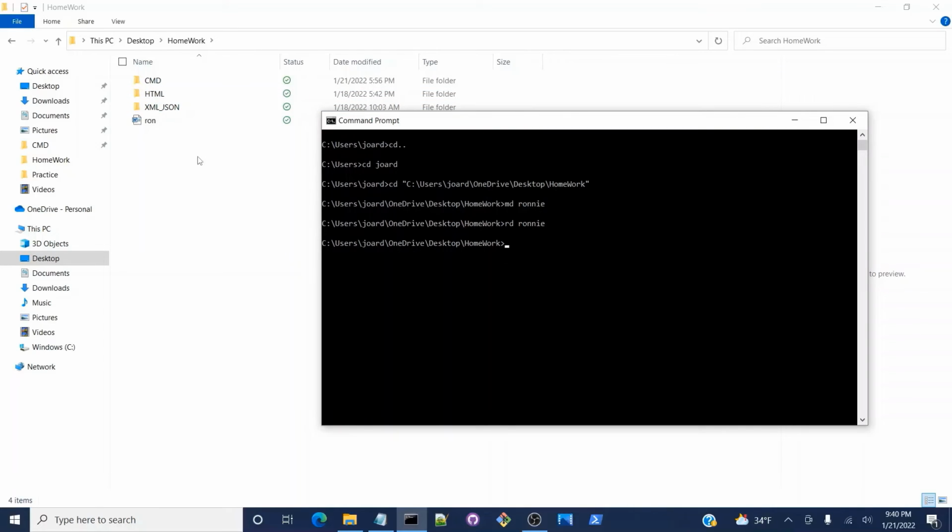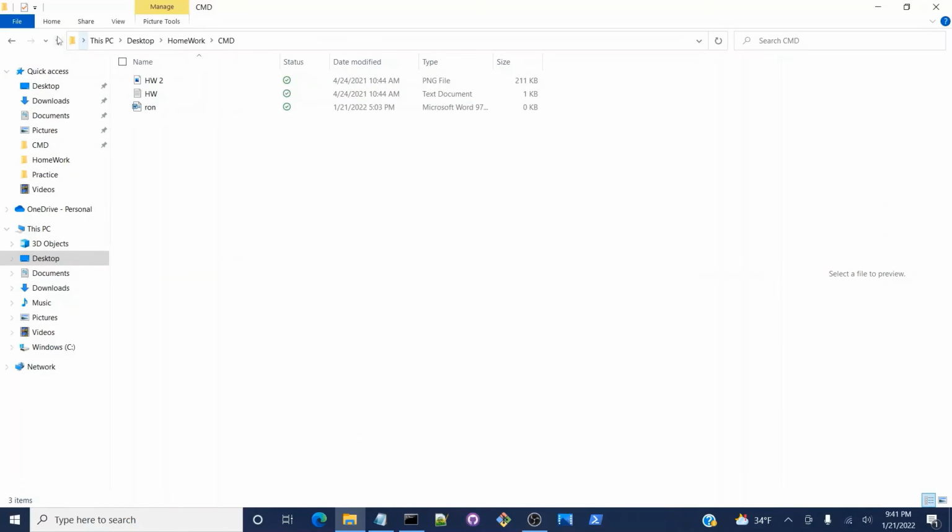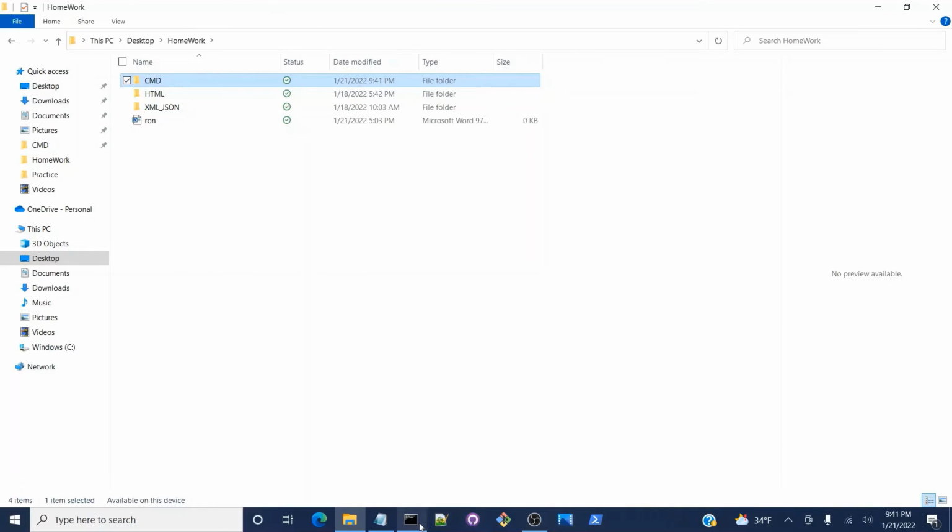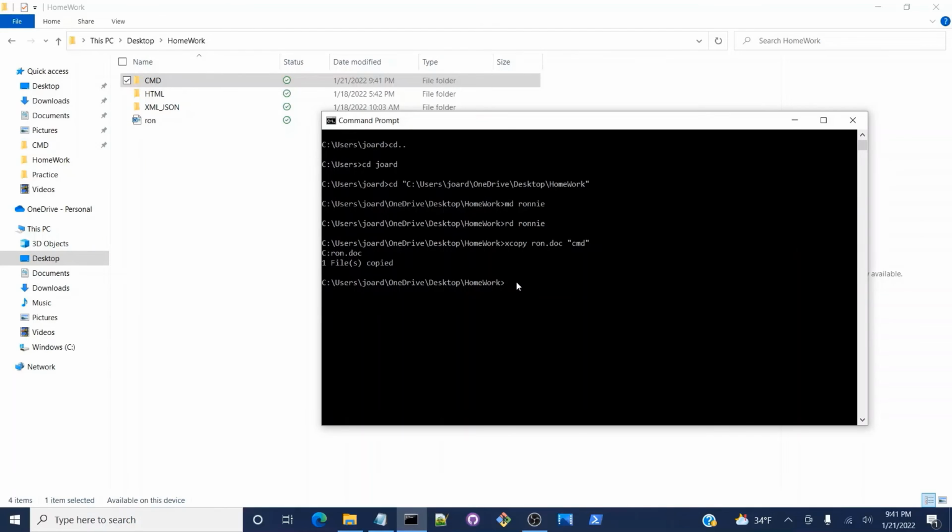Now let's see how we can copy using Windows command prompt. You can use xcopy space. We want to copy this doc file Ron into CMD directory. We'll do ron dot extension space double quote CMD and hit enter. One file has been copied. See? You can copy any file into any destination folder, even on a different drive, if we paste the path inside the double quotation.